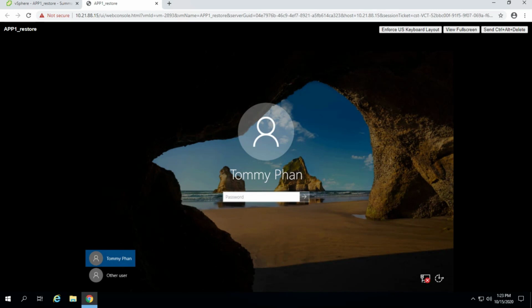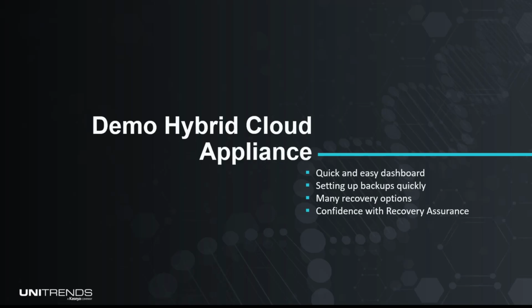That's how simple it is. So, really effective ways to be able to manage all of my infrastructure that I want to be able to do.